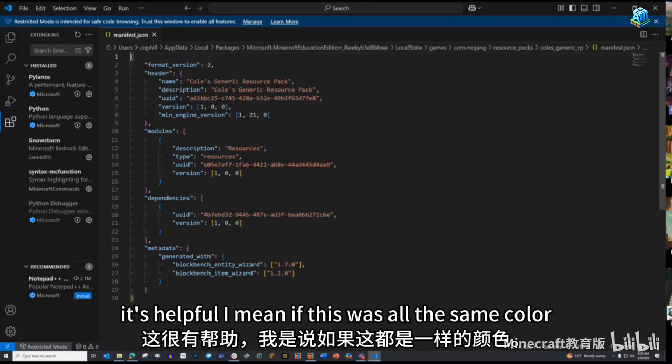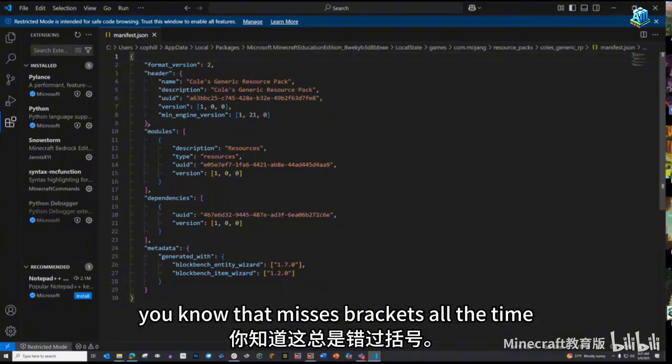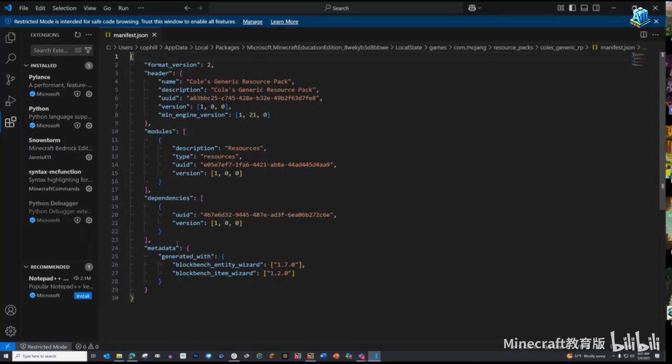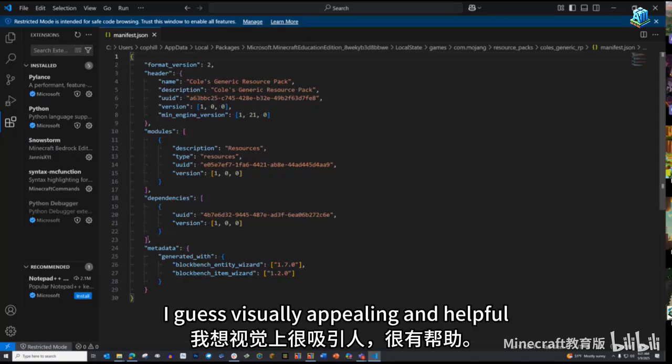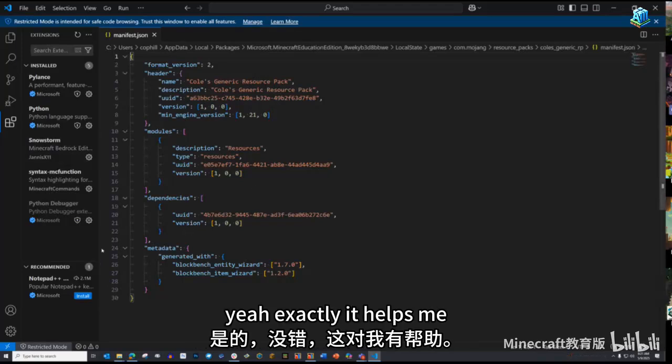I mean, if this was all the same color, you could probably still figure it out. But for someone that misses brackets all the time, this is really helpful. Well, I guess visually appealing and helpful. Yeah, exactly. It helps me.